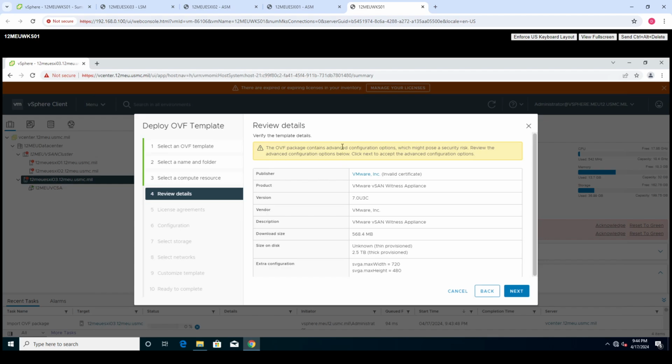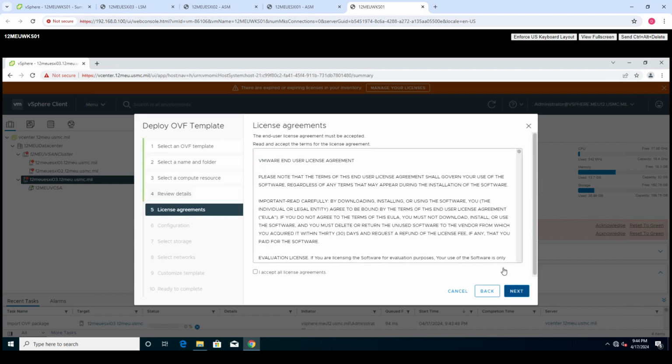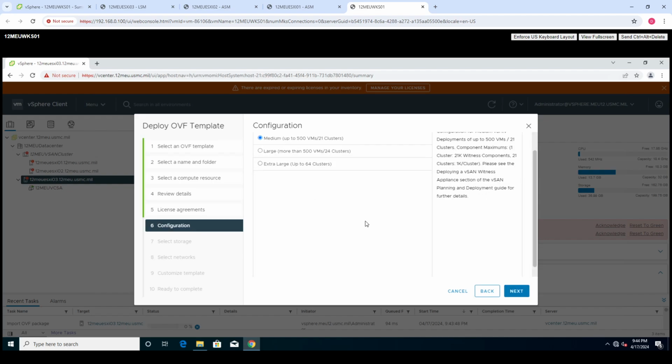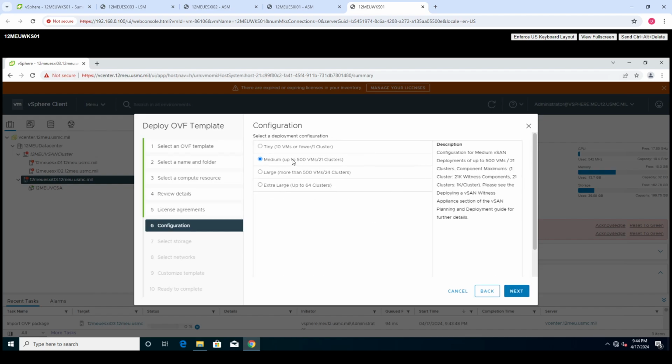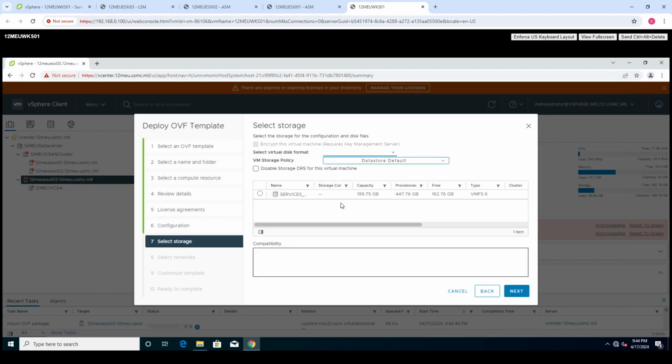All right. So the OVF contains advanced configuration. We're just going to next through this. Here's our standard license agreement. Go ahead, check that box, click next. In configuration, please don't use medium. We're just going to use a handful of VMs, so we're going to do the tiny configuration. We're going to put that in our services data store.